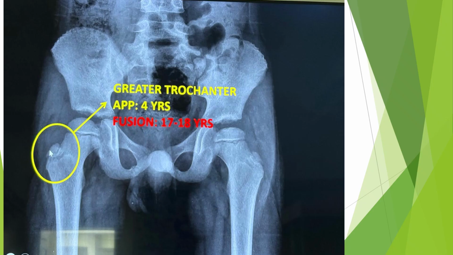Then similarly, you can see the head of femur. That appears by 1 year and fusion is 17 to 18 years. So that has also not fused, but it has appeared. Okay. So the age will be more than 1, less than 18. And triradiate cartilage is not fused, so it will be less than 15. Okay. Greater trochanter appeared, so it will be more than 4, not fused, so it will be less than 18 years.